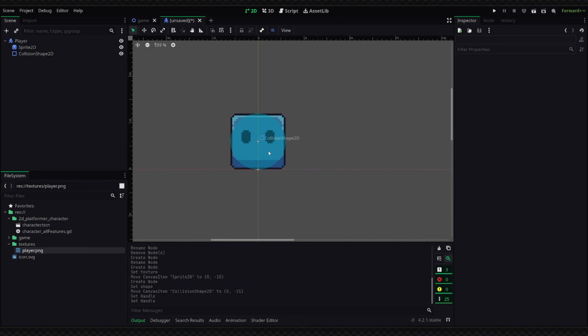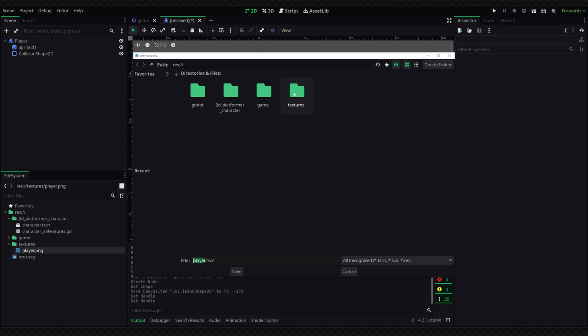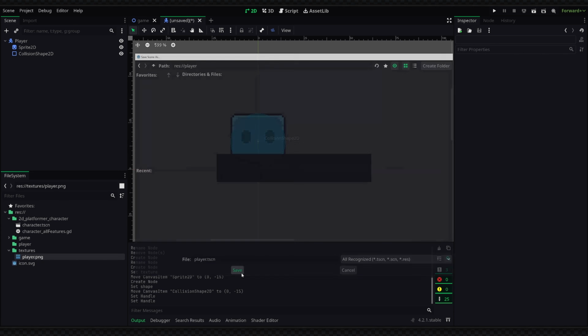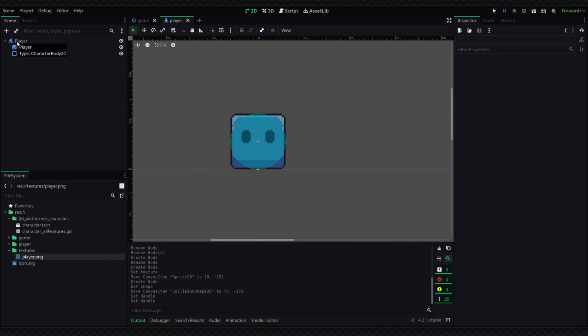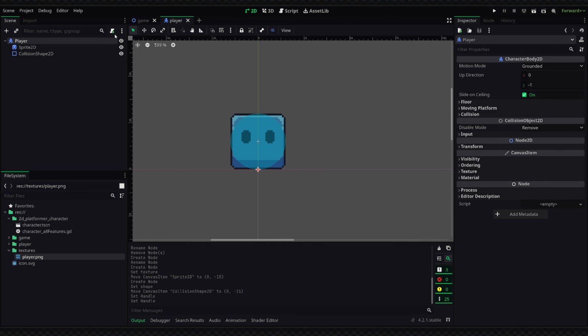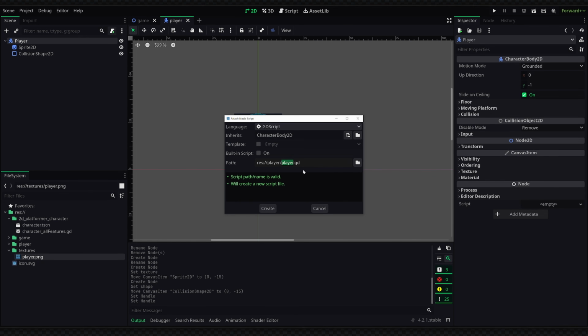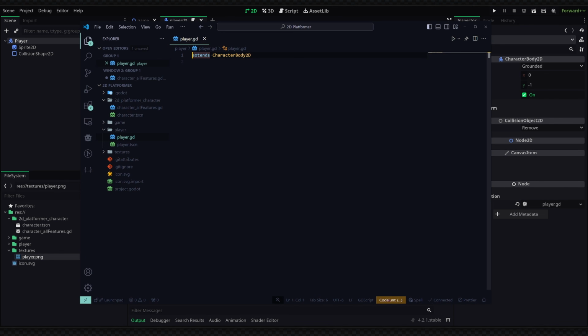Now I'm going to save this really quick, so hit Control S, and we're going to go into our new folder, which I'm going to call player, and just save the scene inside of there. And then on the root node, which is the player CharacterBody2D, we're going to add a script to this, and I'm going to save it in that same folder as player.gd. Once this is created, you can go ahead and open the script.